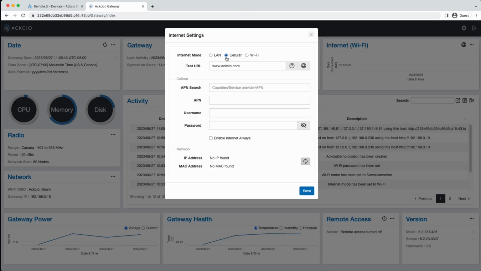Simply configure your cellular internet settings and ensure that you've checked the Enable Internet Always box, as your gateway will only consume cellular data to transmit data to your server if this box is left unchecked.